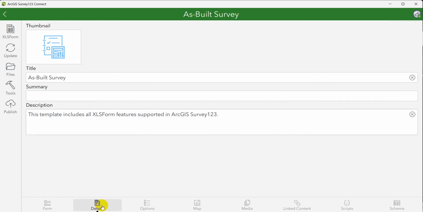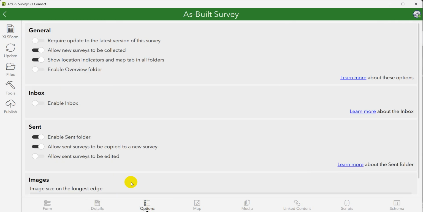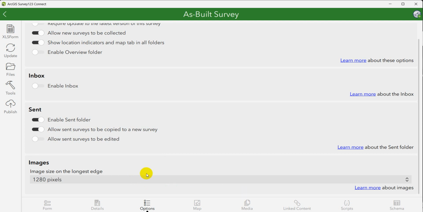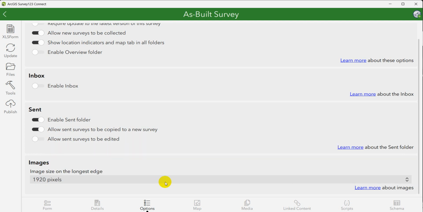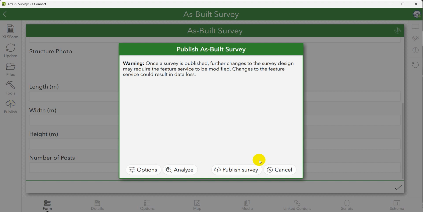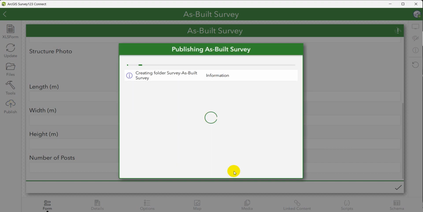There's other things you can do here in Survey123 Connect. So for example, you can go to the options and details and change some stuff. For example, you can make the image size bigger, and then you can publish that survey, and that will create the survey that users can now upload to their tablet or phone to collect as-built structures.